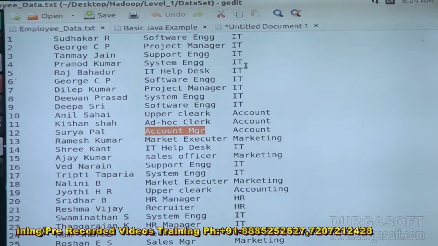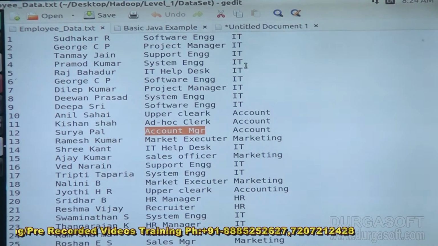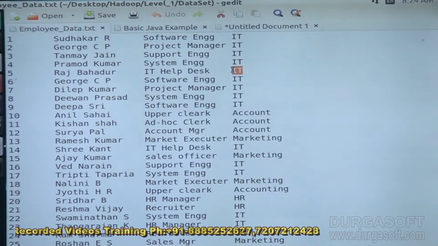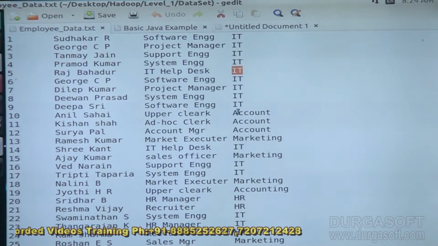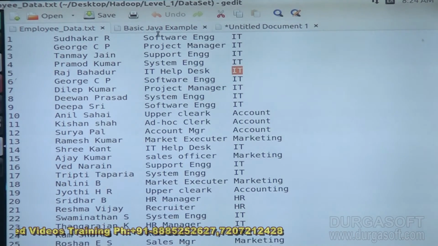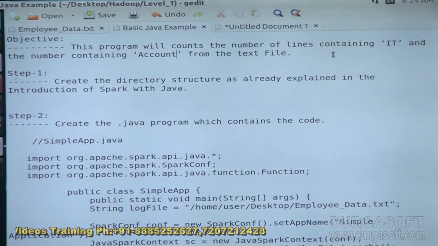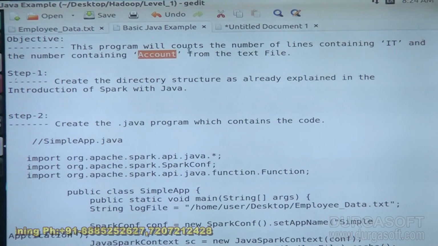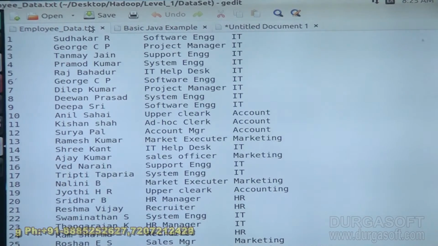Here I want to get the content right. So which lines have the IT keyword, meaning these are the rows that have the IT keyword. I am checking the same thing: the number of lines containing IT and the number of lines containing account from the text file. That is the first assignment.